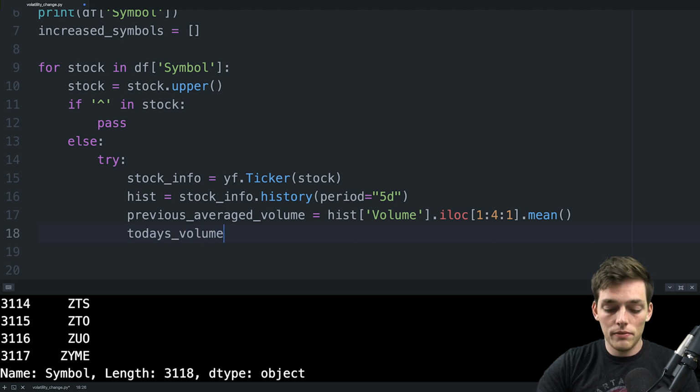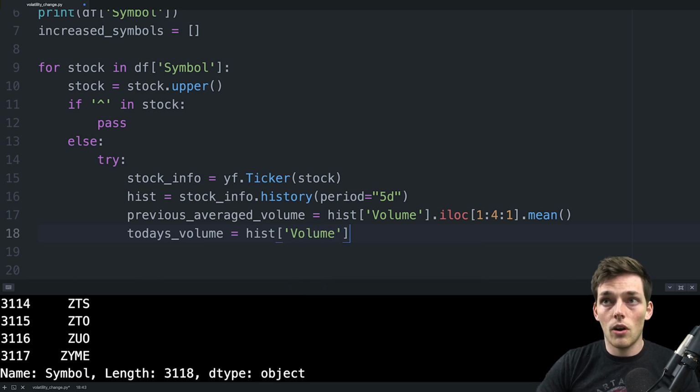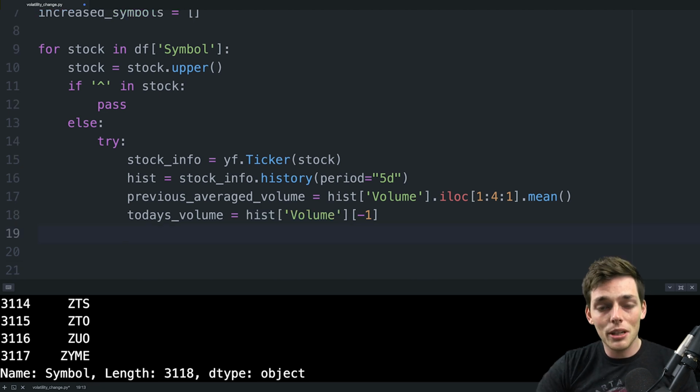Today's volume will be equal to history. We'll pull out that same column, Volume. And then this time we just need -1. So this will be the last entry in this series. Now we just need to make that simple comparison.